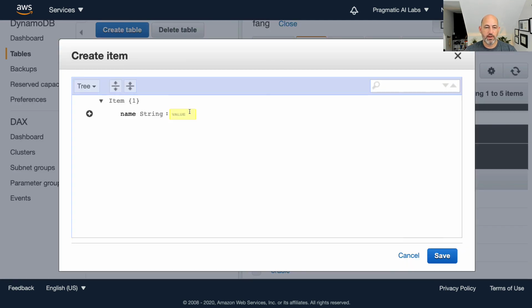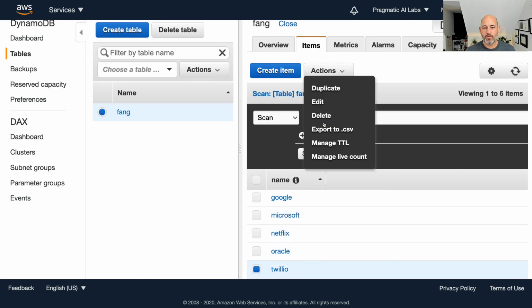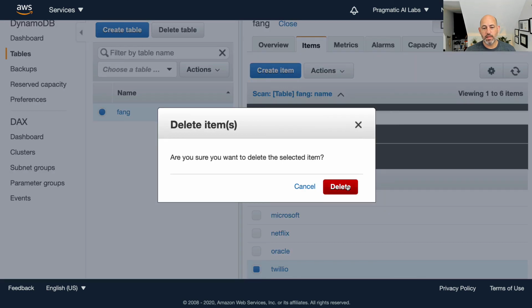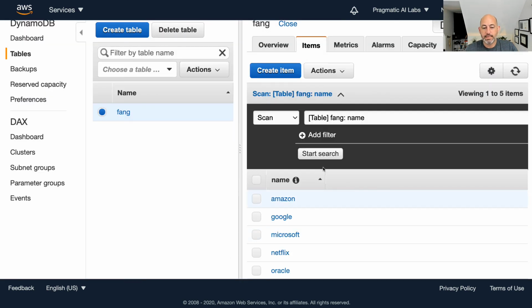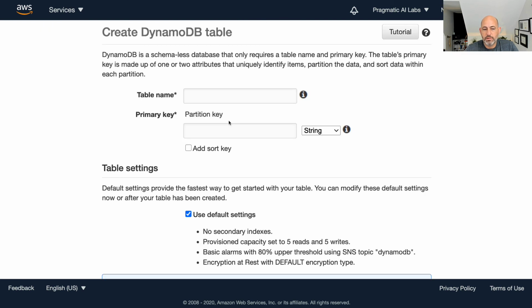I could go through here and add some new company, I don't know, Twilio or something, and add this inside of here, and then it would show up, right? And if I want to delete it, I can go through here and delete it. So it's a really useful and simple database to use. And if I want to create a new table, it's very easy as well.